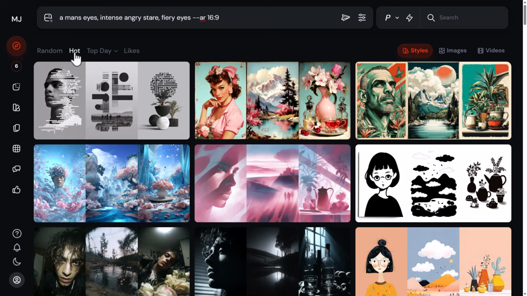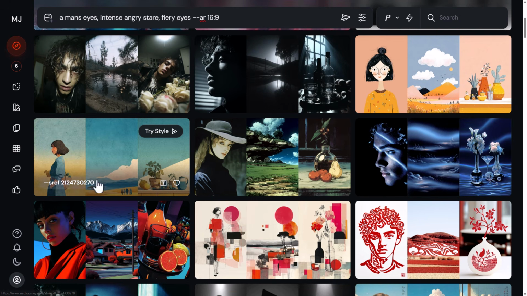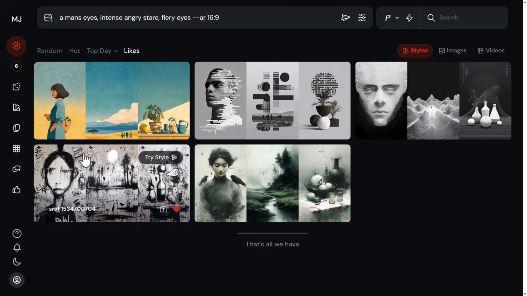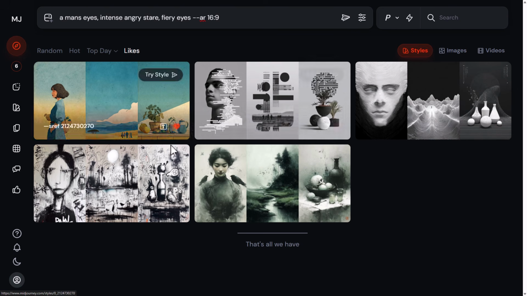So when I head back to hot, if I really like this style, I hit the little heart icon. Maybe I really like this yellow beachy style, hit the heart icon. I come back up to likes, and they're added in there. So now I can find styles, heart them, and keep them organized in this page for future use. So that's a really, really handy tool.